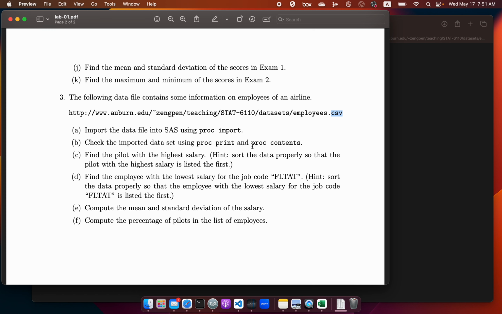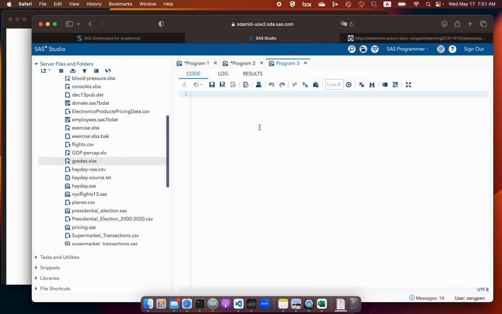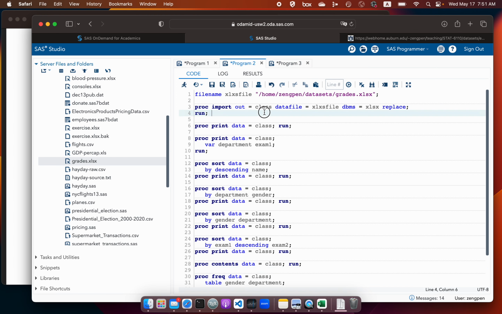So for a CSV file, the easiest way is to load the data using proc import. If you want to use it, there are two different ways. The first way is you can do it similarly to the Excel file, as we did for question 2. You download the data, upload it to your online cloud storage, and then use this file name.